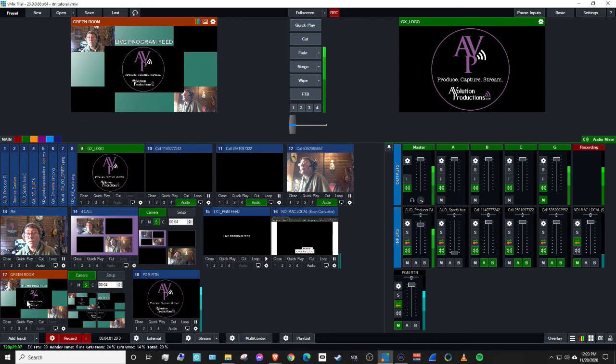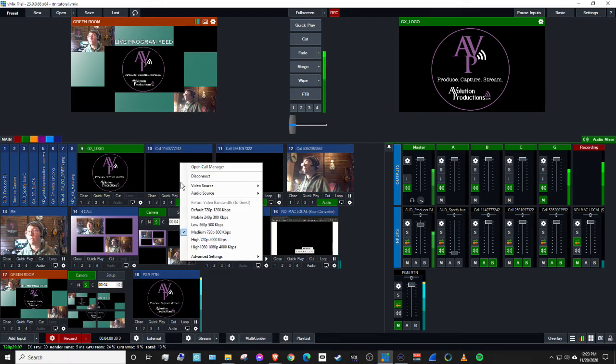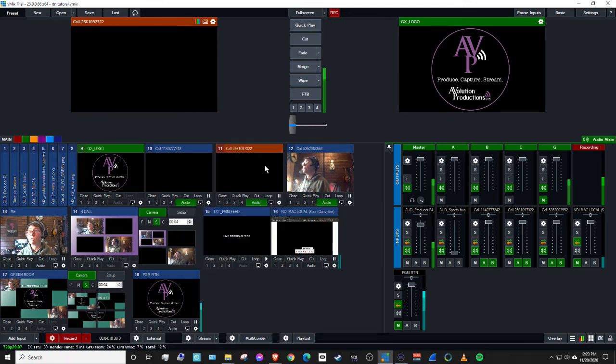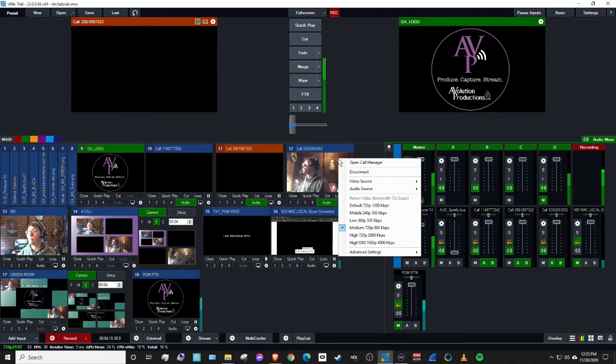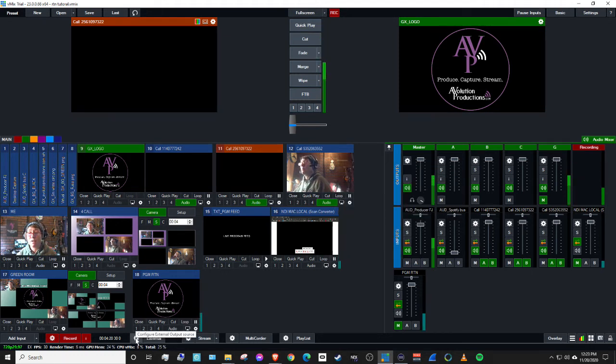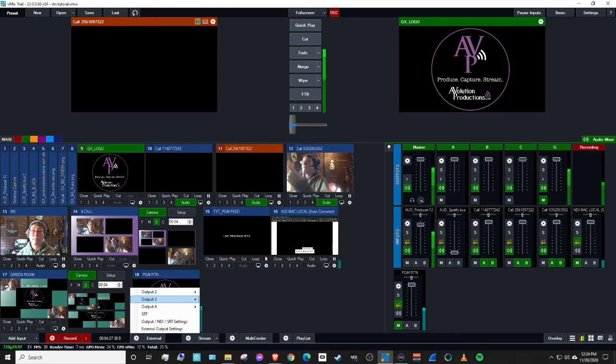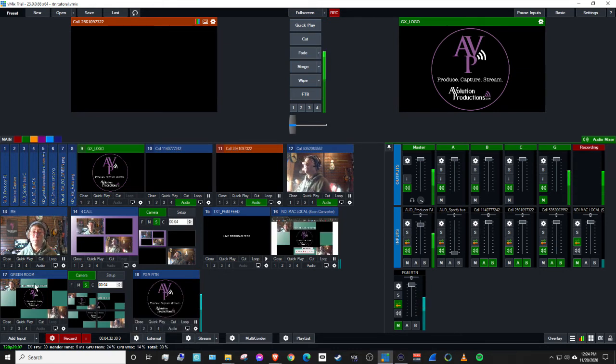We want to make sure now that the callers are going to be able to see that in their return feed. So on the call, each one, you right-click and you select video source output 3. I'm sending it all on output 3. That's how I have it set up. Okay, and then you want to go to your external output cog, output 3. You can't see it because it's off the screen, but you just go to your input number, which is 17 in this case. Wherever your green room is, and this one you see is 17, that's where we want it to go.